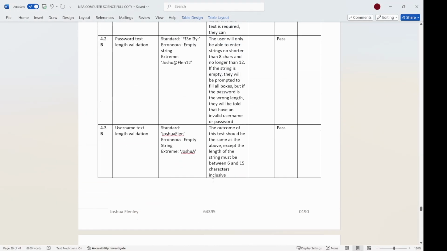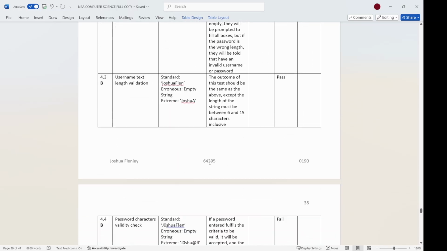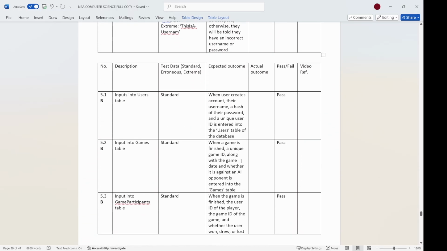So I have passed all of the tests that I laid out in my black box testing.